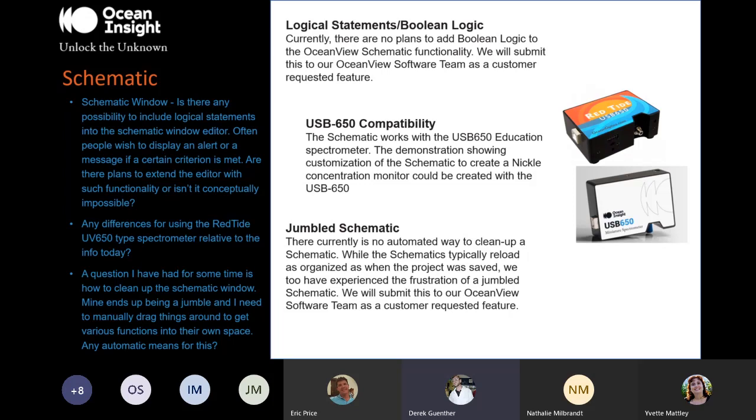Secondly, there is a question about whether a lower end spectrometer can do all the same things that a higher end spectrometer can do in the schematic functionality in terms of all the software processing. And the answer is, you know, 9 times out of 10, yes, it can do all of that.